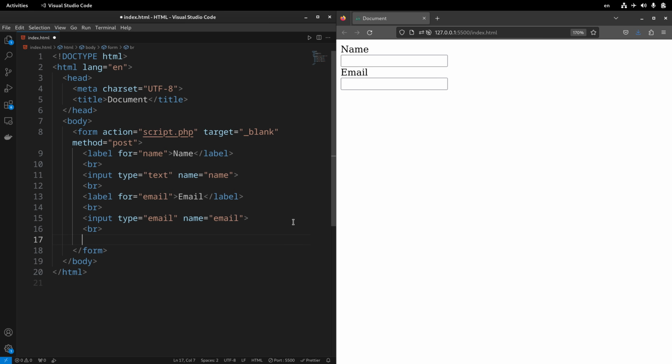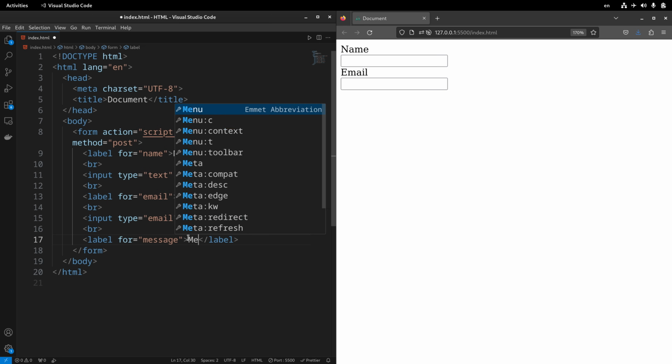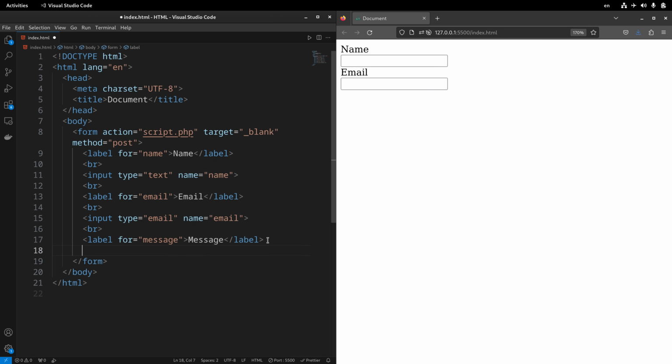Now, next line, another label, and this one will be for the message. And it will say message. Now, let's go to the next line again, and this time we will create a text area. A text area is a text field that is bigger than input type text, and since it will take a message and it will be longer than a name or a short text that can be inserted in an input text, we need to create a text area instead. And this time I give it the message name, and that's it.